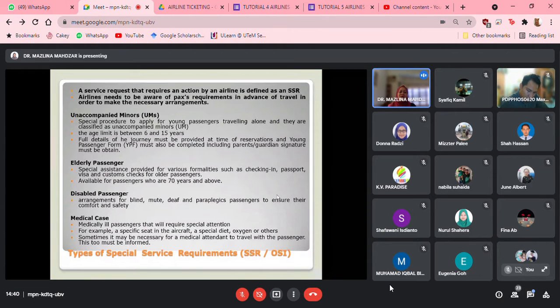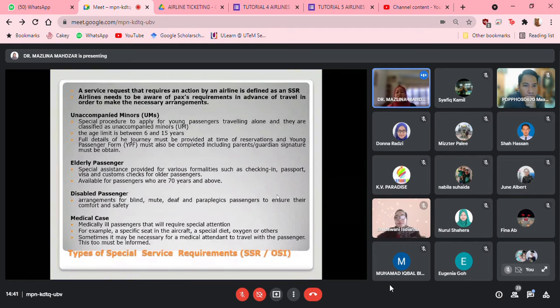Yang lain-lain seperti elderly passengers yang mana memerlukan perkhidmatan staff airline untuk menguruskan passenger ini. Contoh first time traveller ke, elderly passenger ke. For elderly passenger, those who are 70 years old travelling alone, contoh, mungkin dia dah nyanyuk sikit ke apa, nak perlu bantuan untuk assist dia untuk semua formality check such as check-in, untuk pengesahan pasport ke, custom check ke, so boleh di request menggunakan sistem.